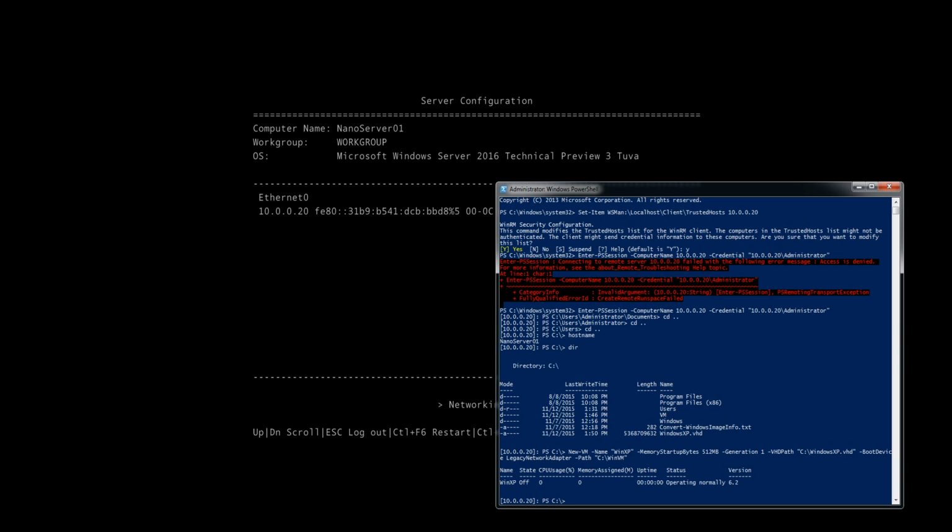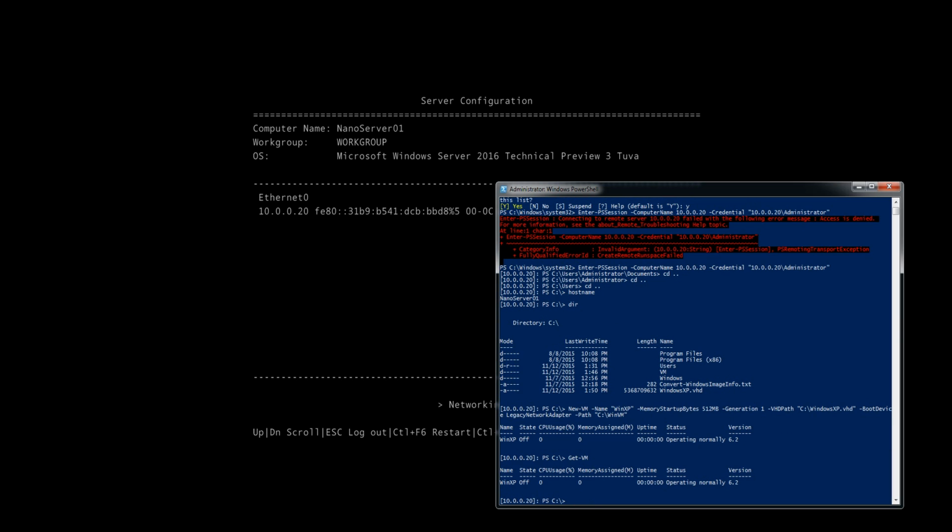Okay, so it executed my command successfully, and it created a WinXP machine for me that is currently in off state. If you use the command Get-VM, it will show how many virtual machines you have on your server. At the moment I only have one, which is the XP machine that I've just created. So what I'm going to do next is I'm going to start the VM.